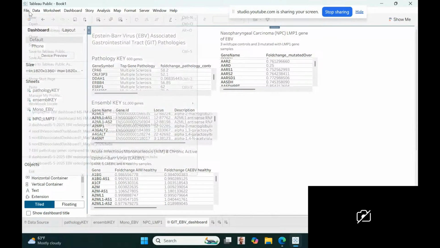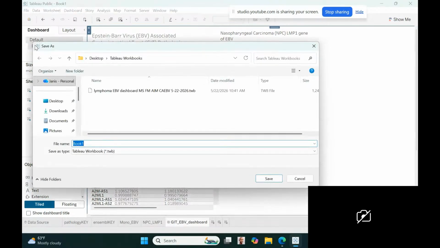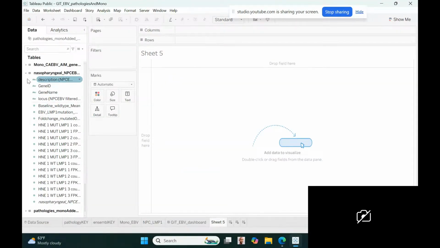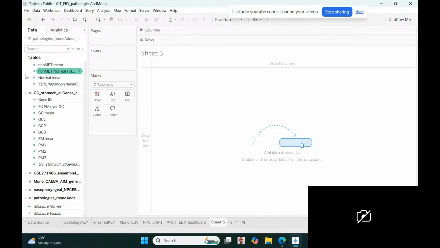Let's save it. This is gonna be the EBV and mono. Another sheet. Let's close this one out because we used it. Let's go ahead and make the gastrointestinal tract one. So we'll name this stomach.